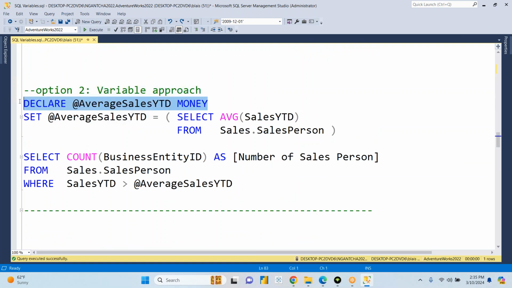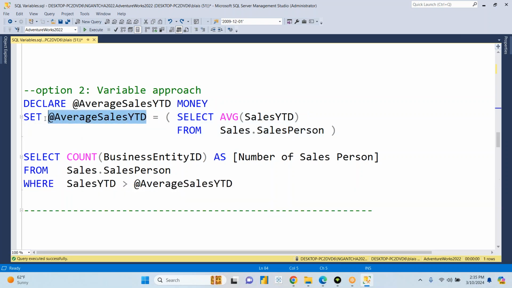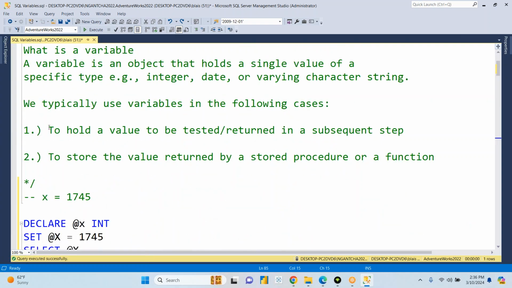So again, of course, you have to declare the variable, provide the data type, then set the variable to the outcome of this investigation. That's the value right there. So this is a value that is assigned to this variable. And when I use that variable in another statement, this is what we get. So this highlights the point we made right here. We typically use variables in the following cases: to hold a value to be tested or returned in a subsequent step.